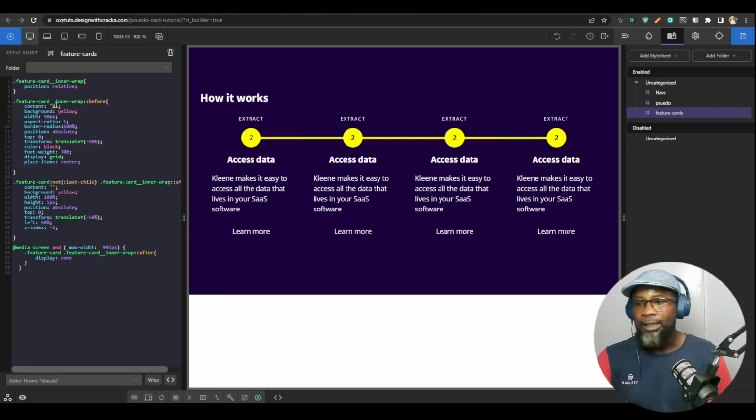What we're going to use, instead of using the regular content, is the data attribute. So we're going to say attribute data text.